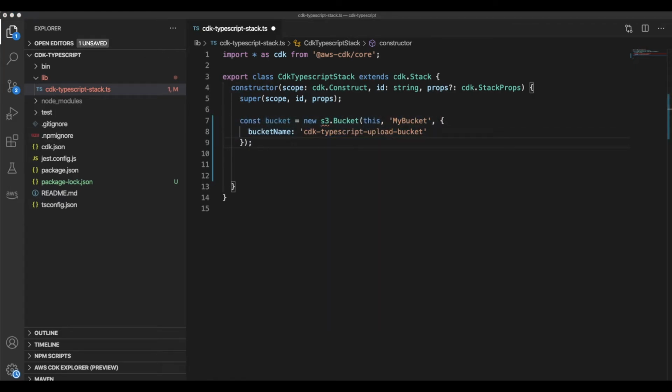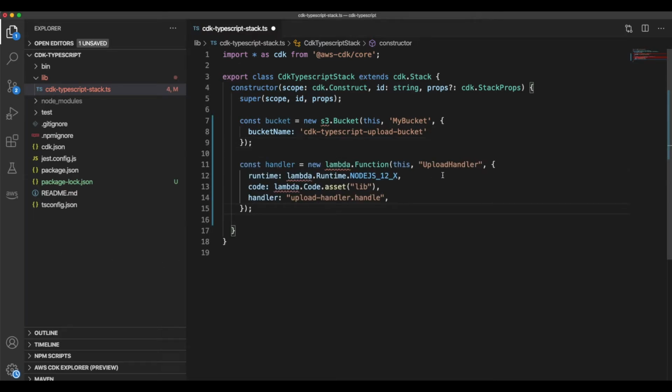After that, we need to declare our Lambda function, right? So here we are saying, okay, the runtime for our Lambda function will be Node.js 12. The code will be in the lib folder. In a few seconds, we're going to create that. And the handler will be upload handler with the method handle.